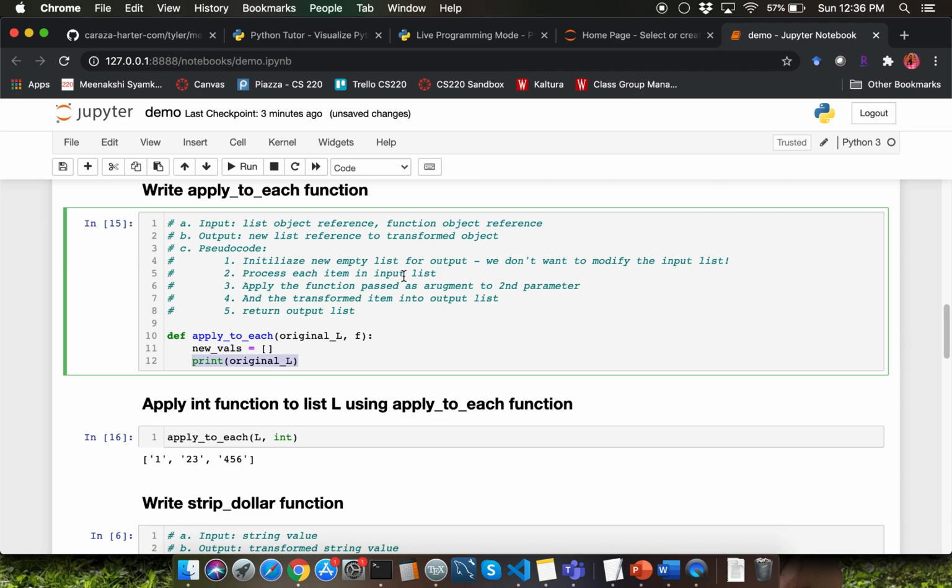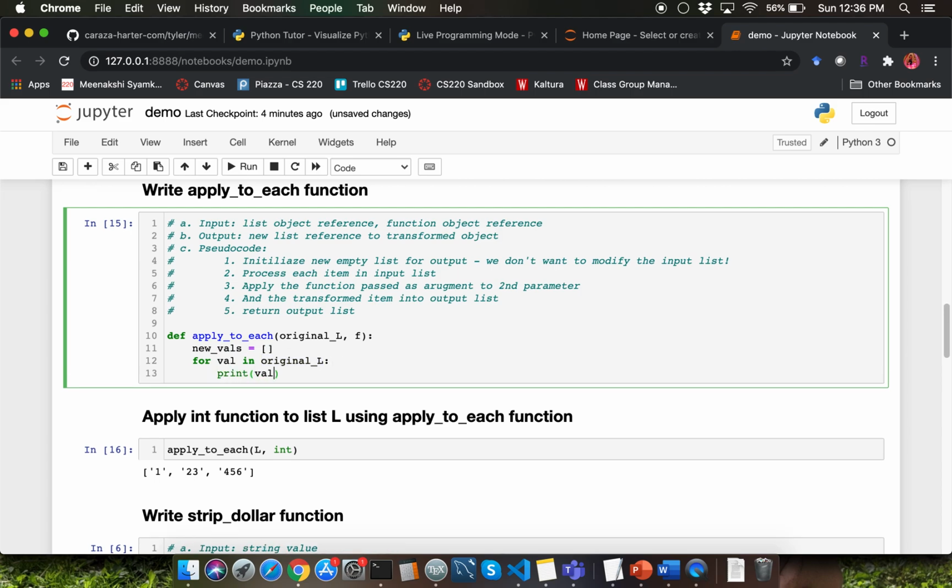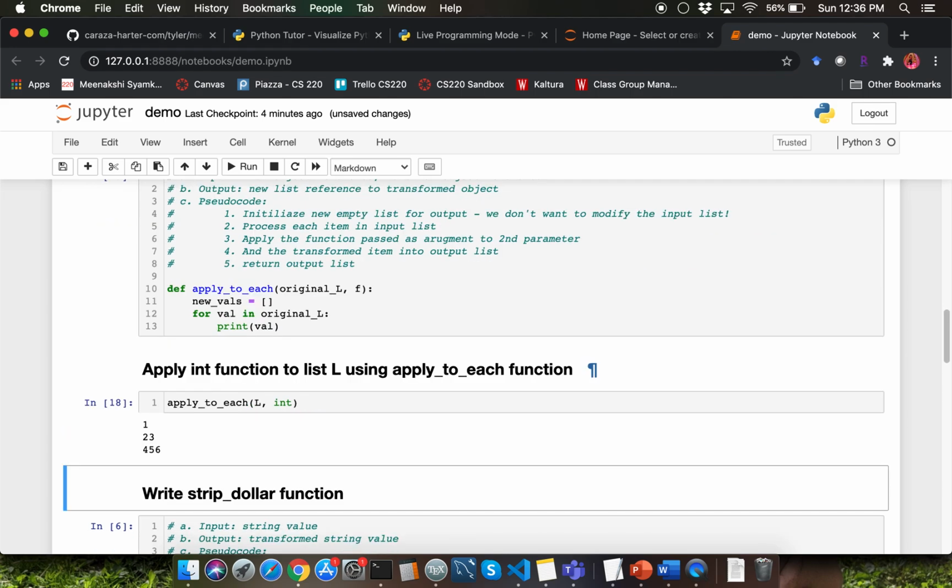Step number 2 says process each item in input list. How can you do that? Recall that you can iterate over a list by saying for val in original underscore list. What exactly this for loop does here is that it will take each item in the list here and put it into a variable called val. So now if I go ahead and print val, that's just going to display each of those values in each line.